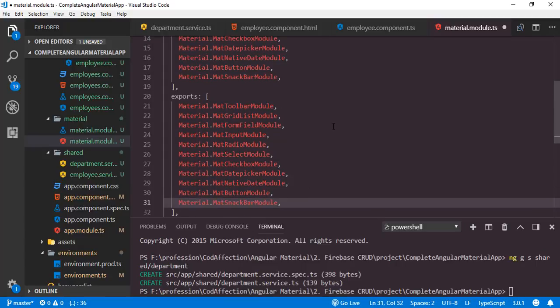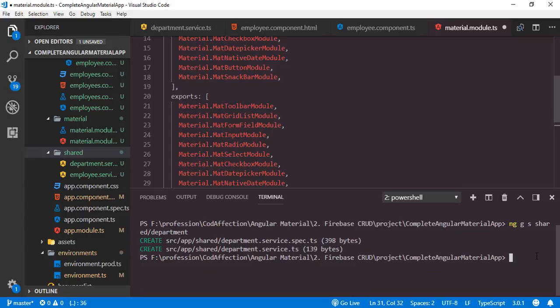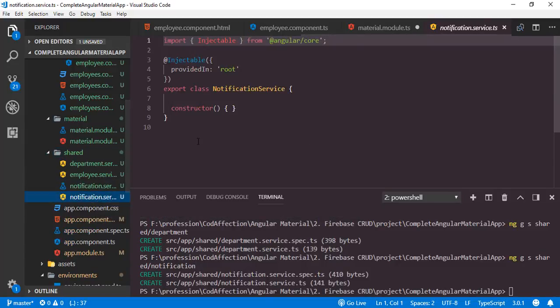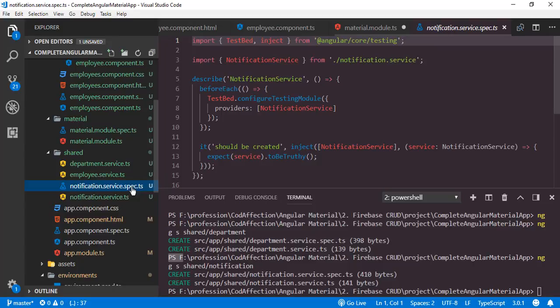For working with pop-up notifications in Angular Material, I'm going to create a separate service class inside this shared folder here. In order to create the service class, I will use the previous Angular CLI command. Just hit up arrow and we can make the modification here. We want to create a notification service class, so I will just type notification here. Hit enter. The newly created TypeScript file can be seen here. I will delete this test file with extension spec.ts.